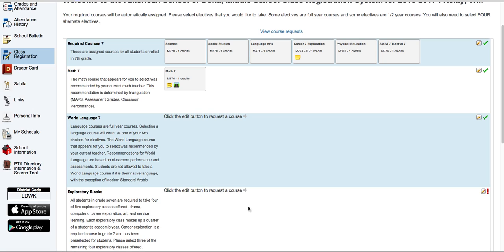All students in grade 7 are required to take 4 of the 5 exploratory blocks offered. There's drama, computers, art, service exploration, and career exploration. Now each of these courses make up a quarter of the student's academic year. Because career exploration is a required course for all grade 7 students and has already been pre-selected for you, you'll be asked to select from 3 of the 4 remaining exploratory classes. Go ahead and select your 3 exploratory classes, and when finished, click OK.